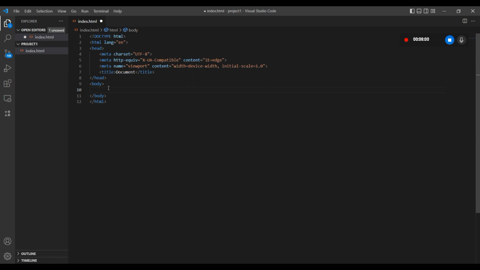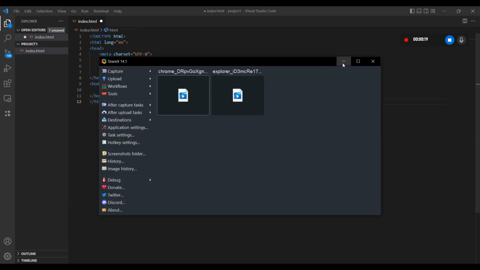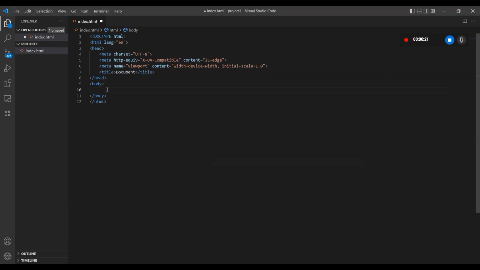Now, one thing that I forgot to tell you: can you build a fully fledged front-end website without JavaScript? Yes, you can build it. Can you build a website without CSS? Yes, you can obviously build it. But can you build a website without HTML? No, you can never build a website without HTML. So remember this. Now I am going to start with HTML code.